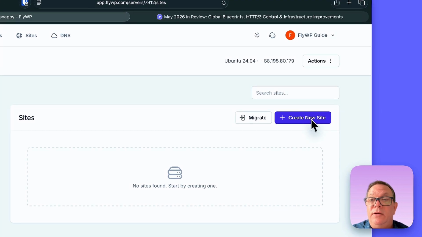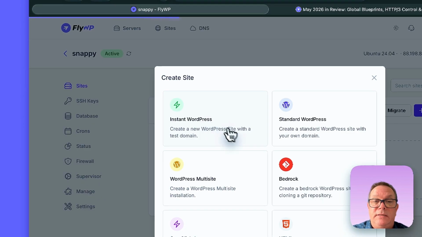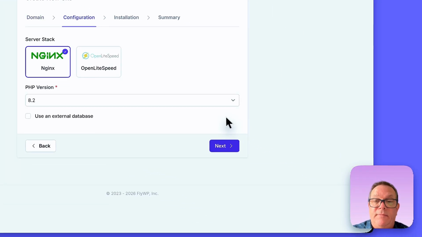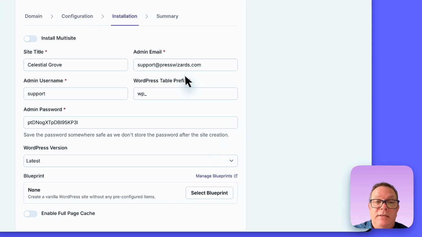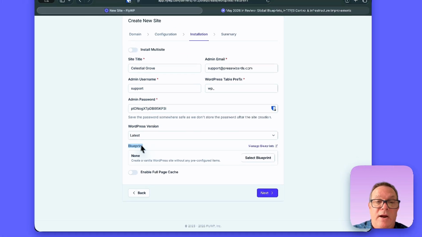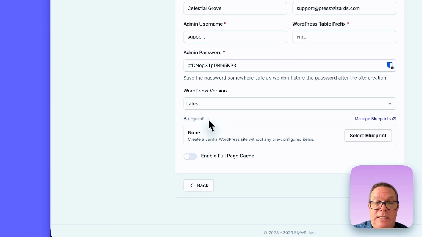We'll click the Create a New Site button here. I'm going to choose Instant WordPress just to speed things up for us. Next, next. Scroll down here. This is where the blueprint functionality is.